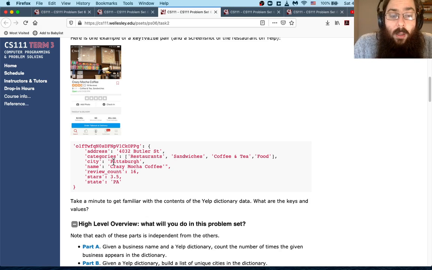And then there's a review count key that holds an integer, which is the number of reviews that business has received on Yelp. And a stars key that holds a floating point value, which is from 0 to 5, I believe. It might be 1 to 5. It tells you how many stars on average were the ratings for that business.